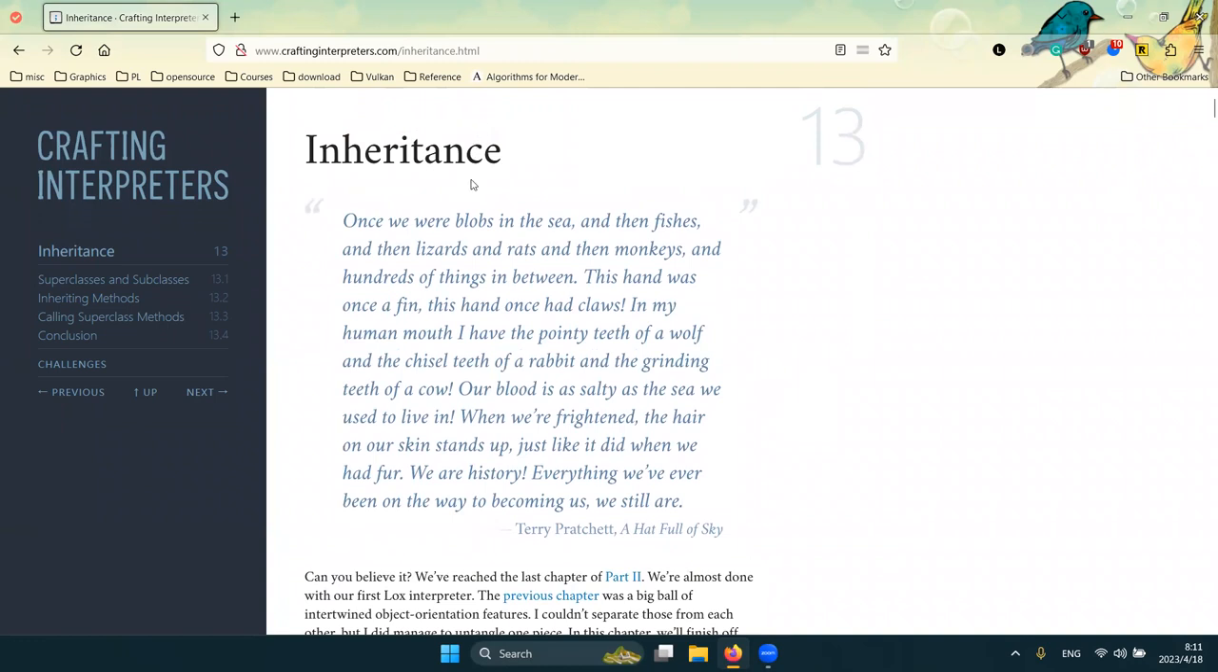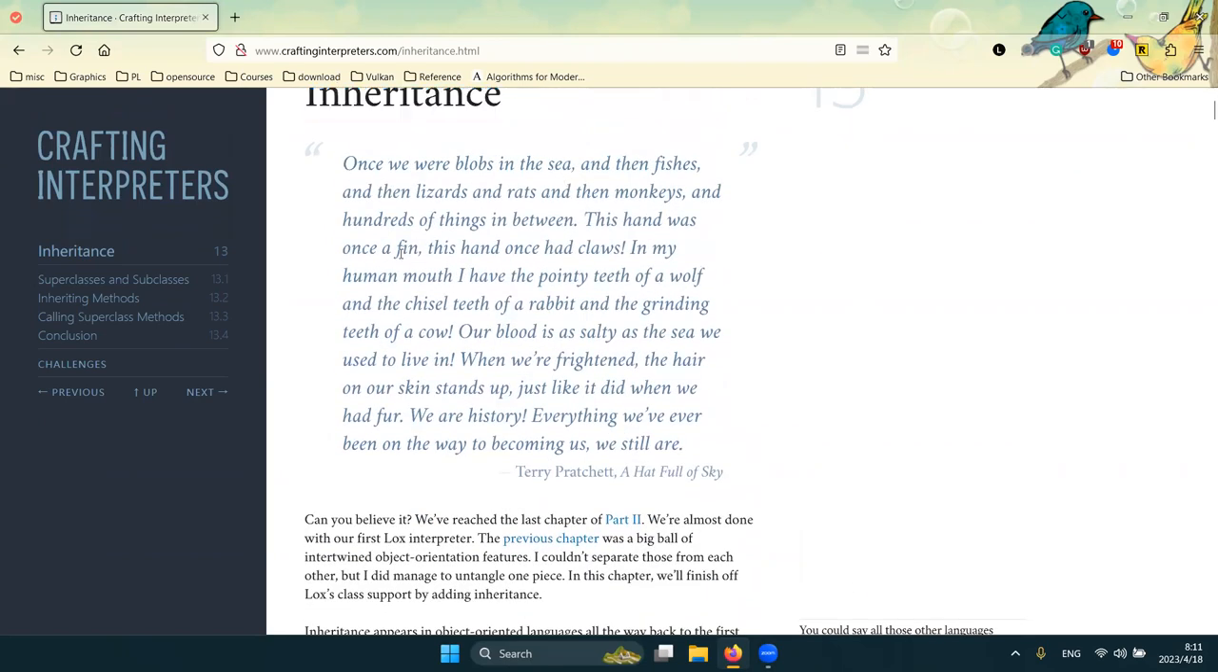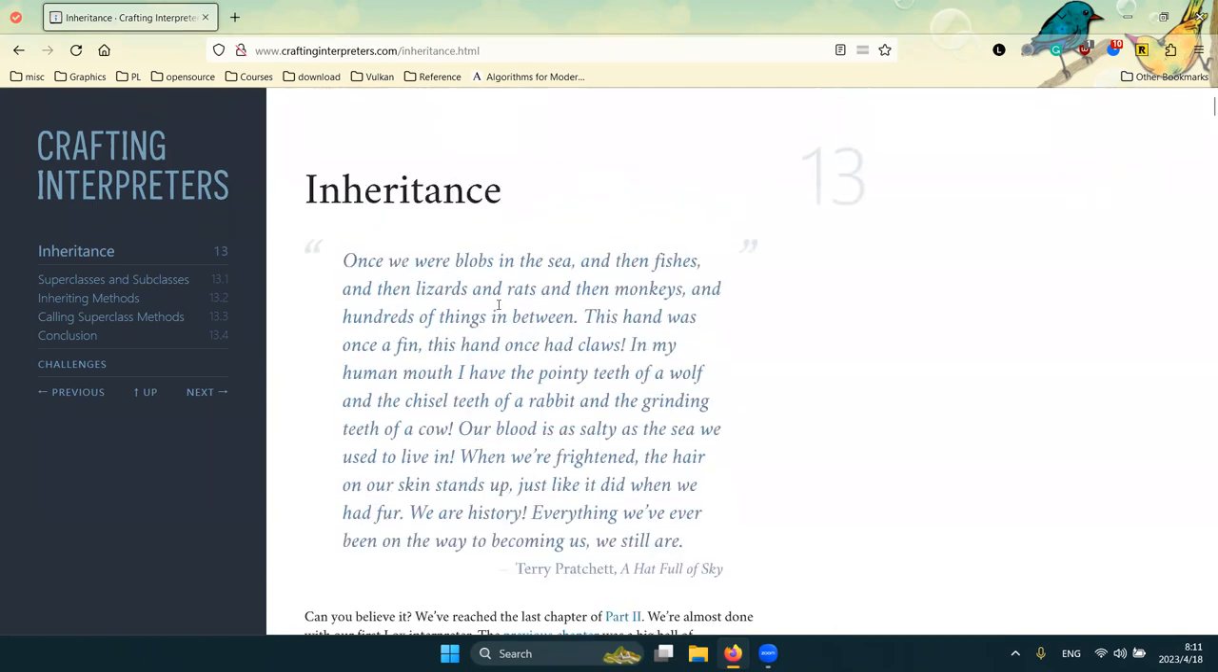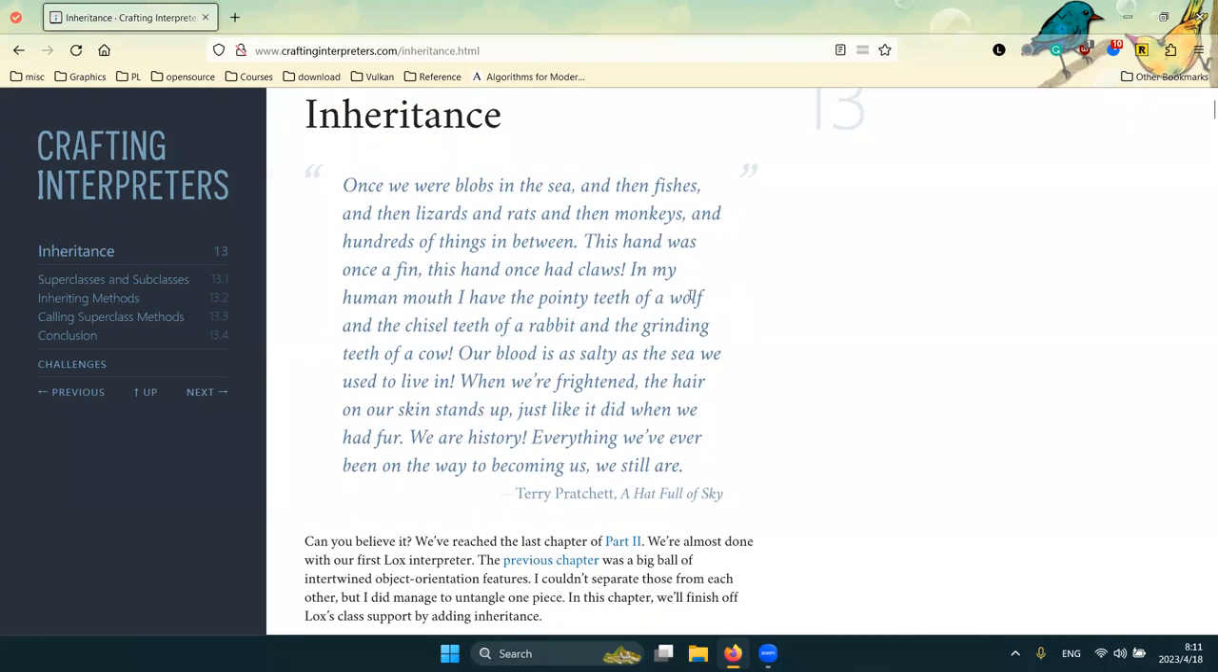So, this is the last chapter of this interpreter: inheritance. Oh, wow, we are almost done. Last time we implemented classes with methods, but now for OOP, we need inheritance or something similar.